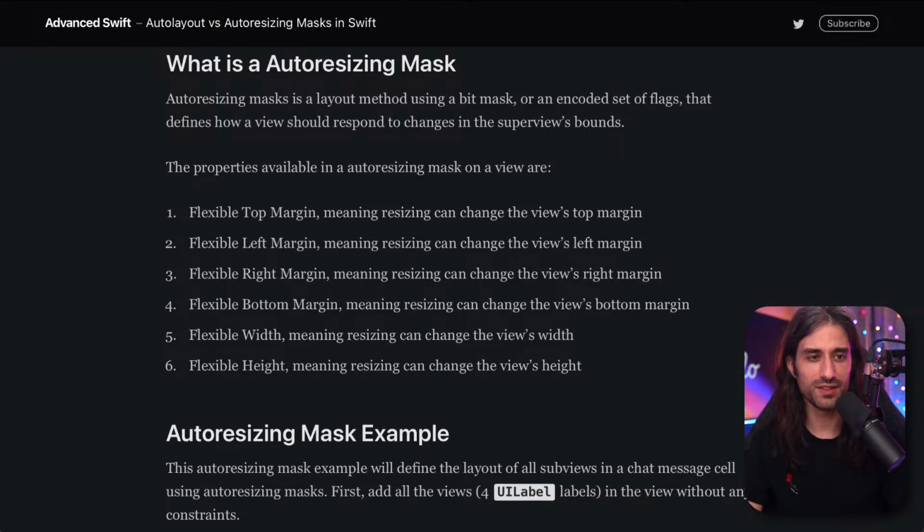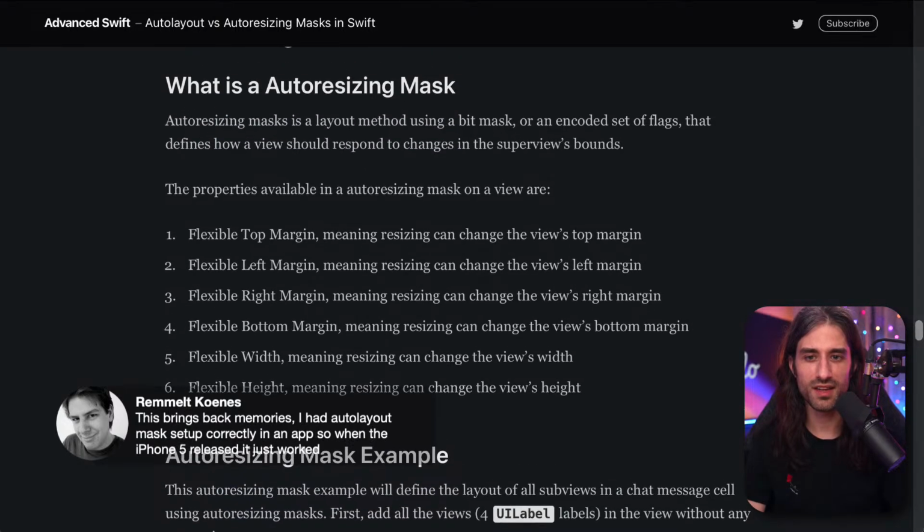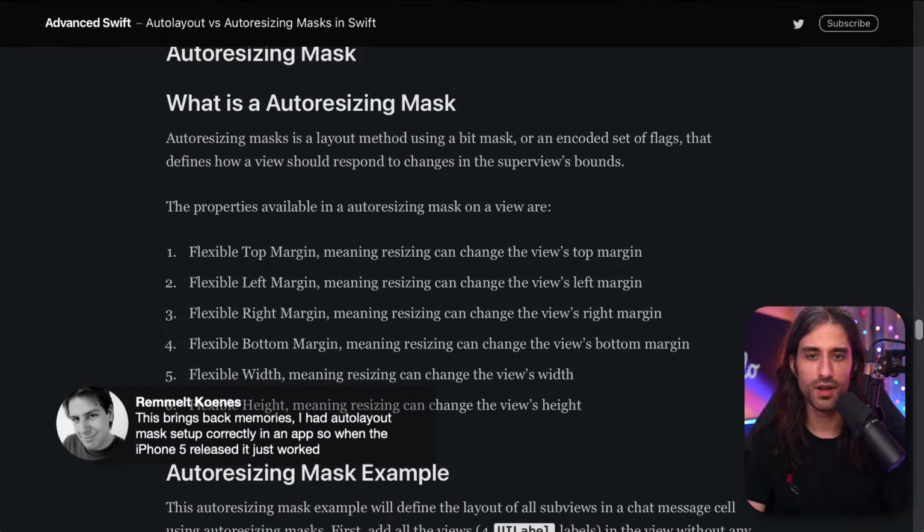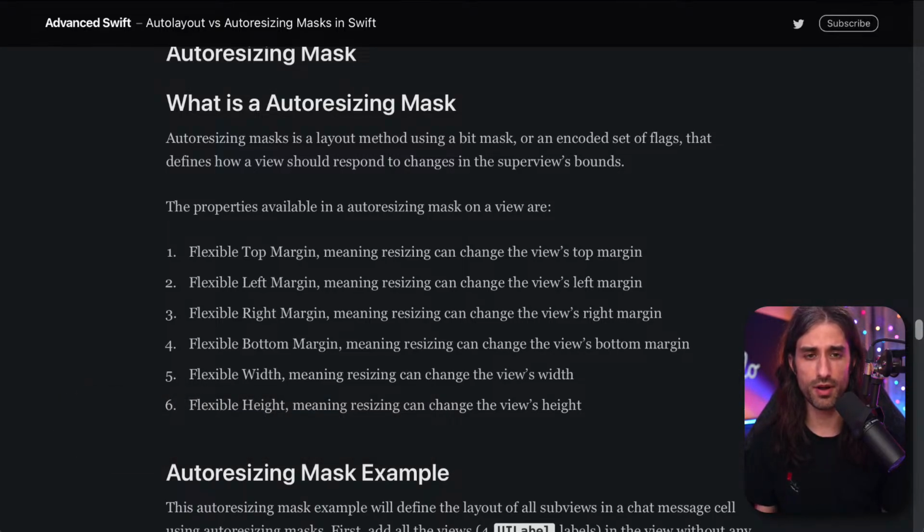And I see Remelt in the chat saying, this brings back memories. I had autoresizing masks set up correctly in an app, so when the iPhone 5 released, it just worked. And indeed, it would have still worked. You had fewer possibilities than with Autolayout because the resizing mask is a simpler approach. It doesn't contain the power of solving a linear system, which is quite powerful. But if you had done it correctly, indeed, it was supposed to work on the iPhone 5, which was the first iPhone which offered a screen that was taller than all of the other models before.